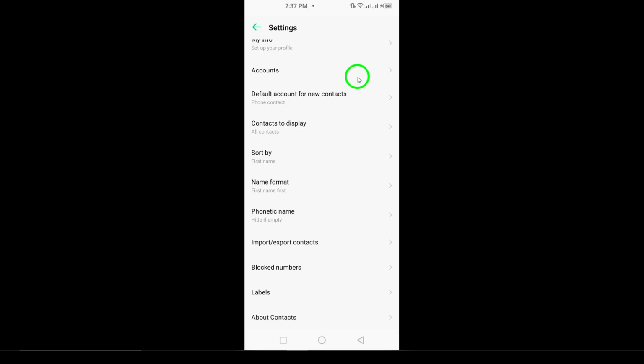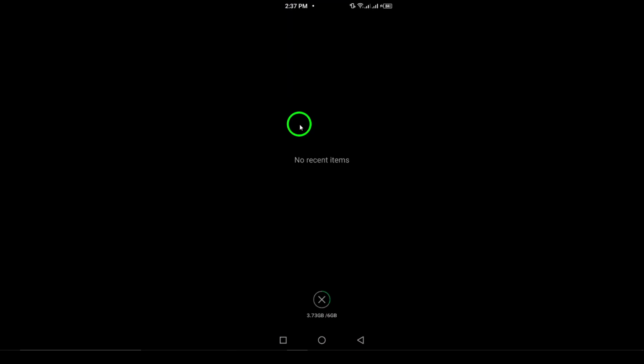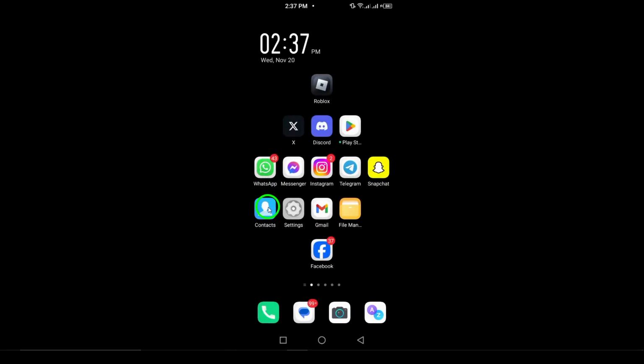Step 8. Finally, tap on OK to confirm the action, and the transfer will be complete. And that's it. Your contacts are now successfully moved to your Gmail account. You can access them anytime from any device logged into your Google account.